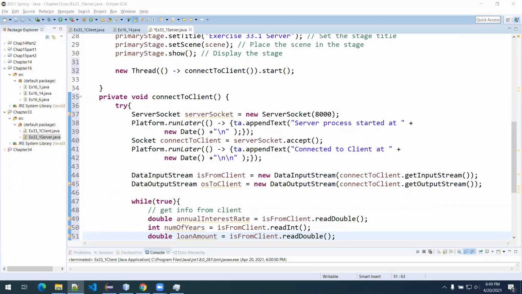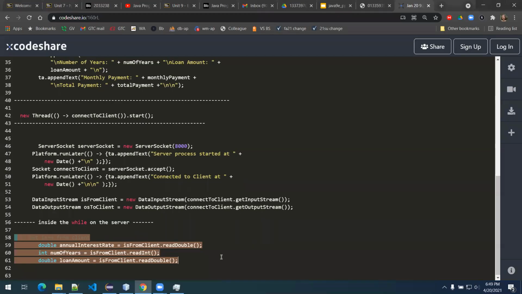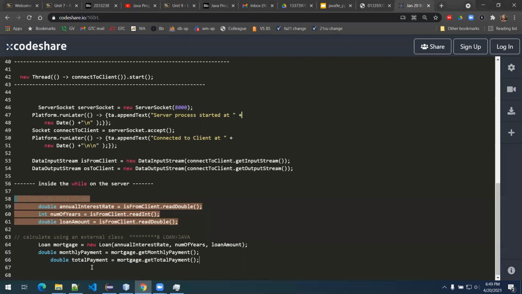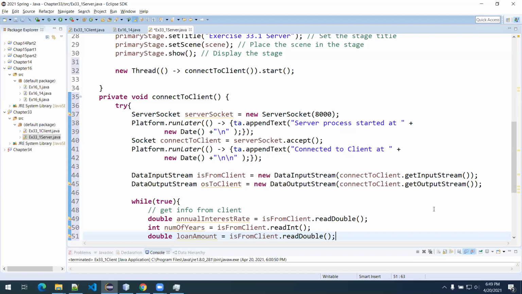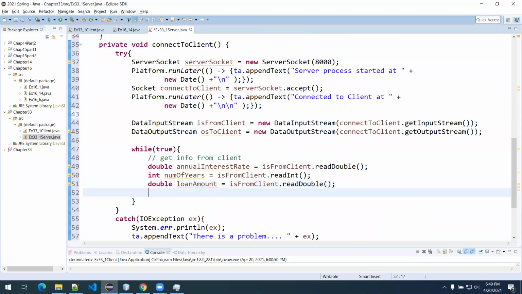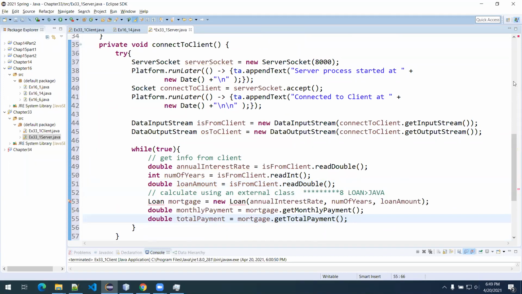Next, we have to do a calculation. Back over to CodeShare now. Now that we have the information, we can do the math, and this is the code we're going to use to do that. I want you to notice that we're using a call to an external method here, and actually an external class file. So let's paste that in, and then we'll work our way past this.